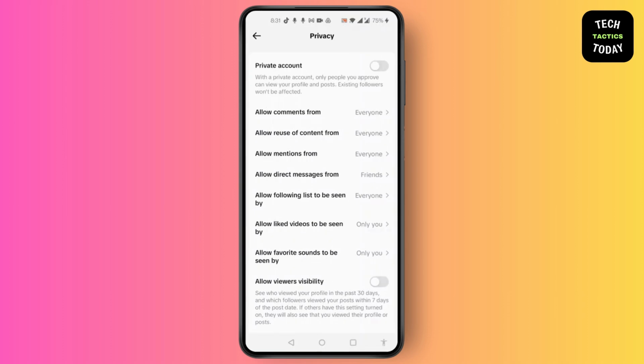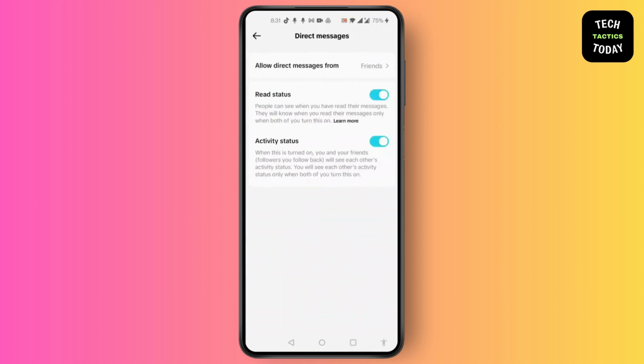In here you'll find Allow Direct Message From. Click on it, and here you'll find Read Status. Make sure you turn it off. Make sure the circle is on the left side and there is no blue color in it. After that, you're good to go. This is how to hide that you read a message in TikTok.